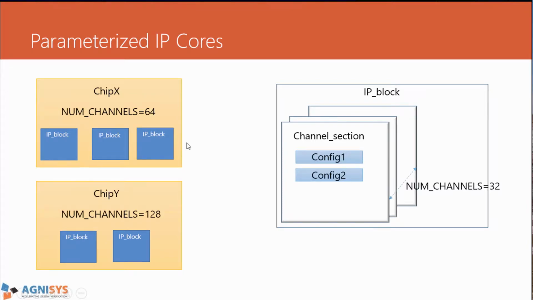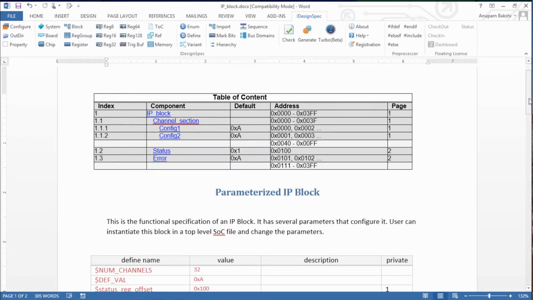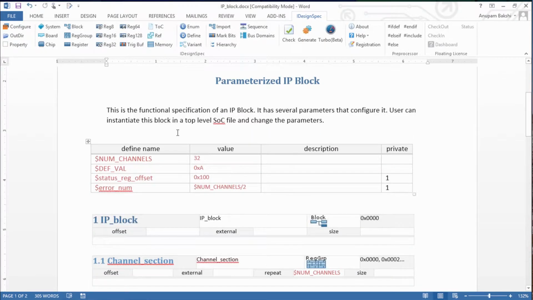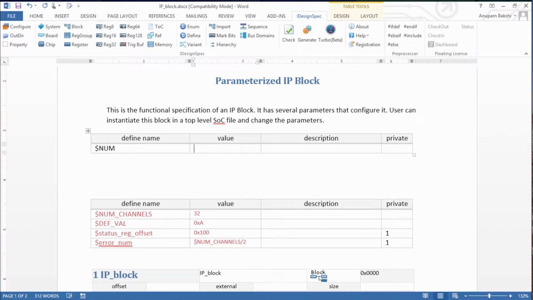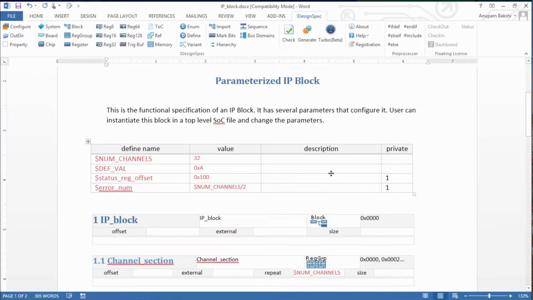So let's get to the code. Here is the parameterized IP block specification. Notice that on the top we have IDesignSpec loaded. Notice the parameters defined at the top of the spec. You can create a table with the parameters by clicking on Define. I've just added num as a parameter. I have this table already defined with all the parameters required for this IP. Notice that you can have expressions in the value as well.